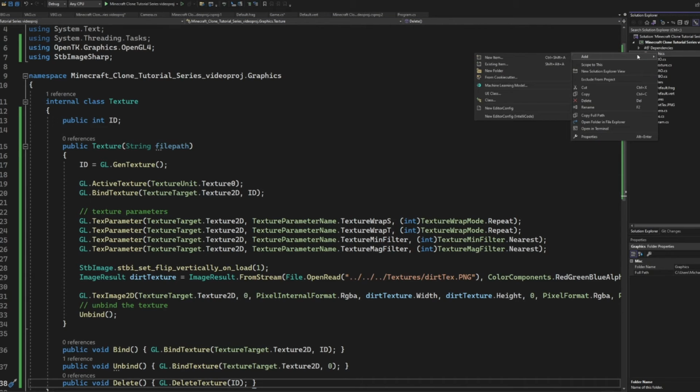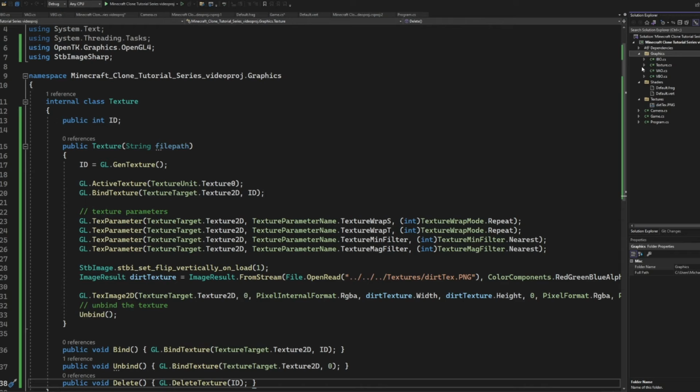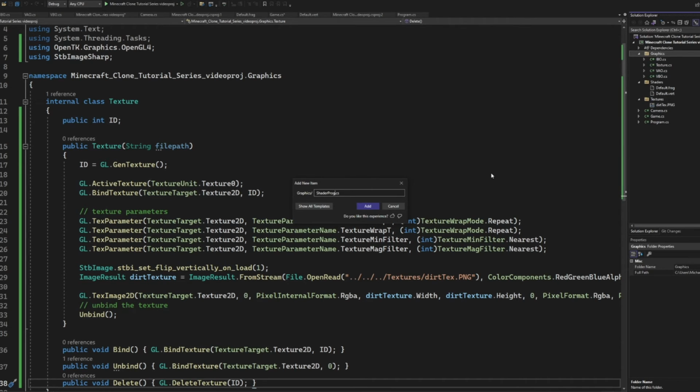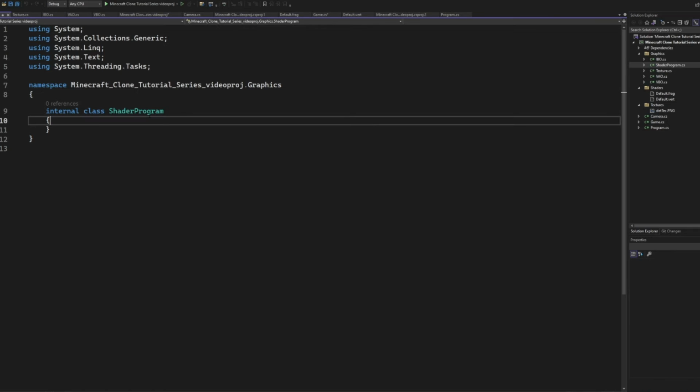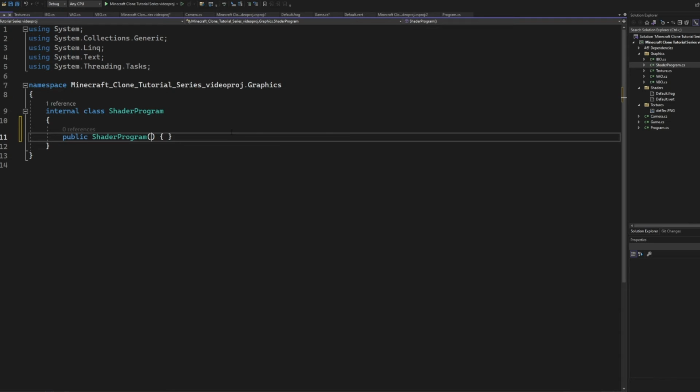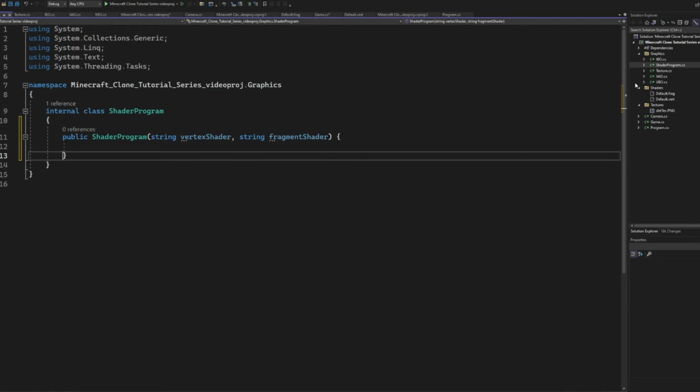I think that's basically it for roughing out the subclasses that we're going to be using in our block class. So this one I'm going to call ShaderProgram.cs. And here we're going to take in a public shader. We're going to have it in our constructor, ShaderProgram. It's going to take in a string for the vertex shader and a string for the fragment shader. And then here we're literally just going to copy our code.